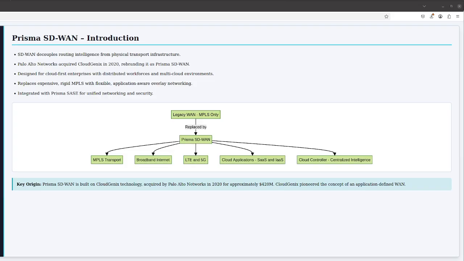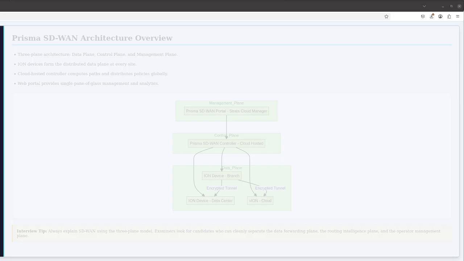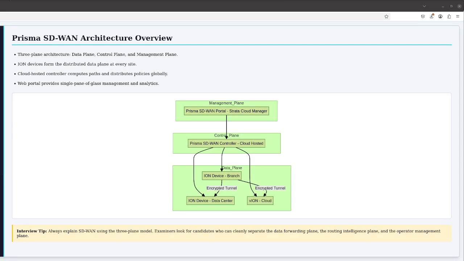Palo Alto Networks acquired CloudGenix in 2020 and rebranded its technology as Prisma SD-WAN. Prisma SD-WAN is not simply a WAN optimization product. It is an application-defined, cloud-delivered, fully autonomous networking platform designed for the modern enterprise where users, applications, and data all live in the cloud.